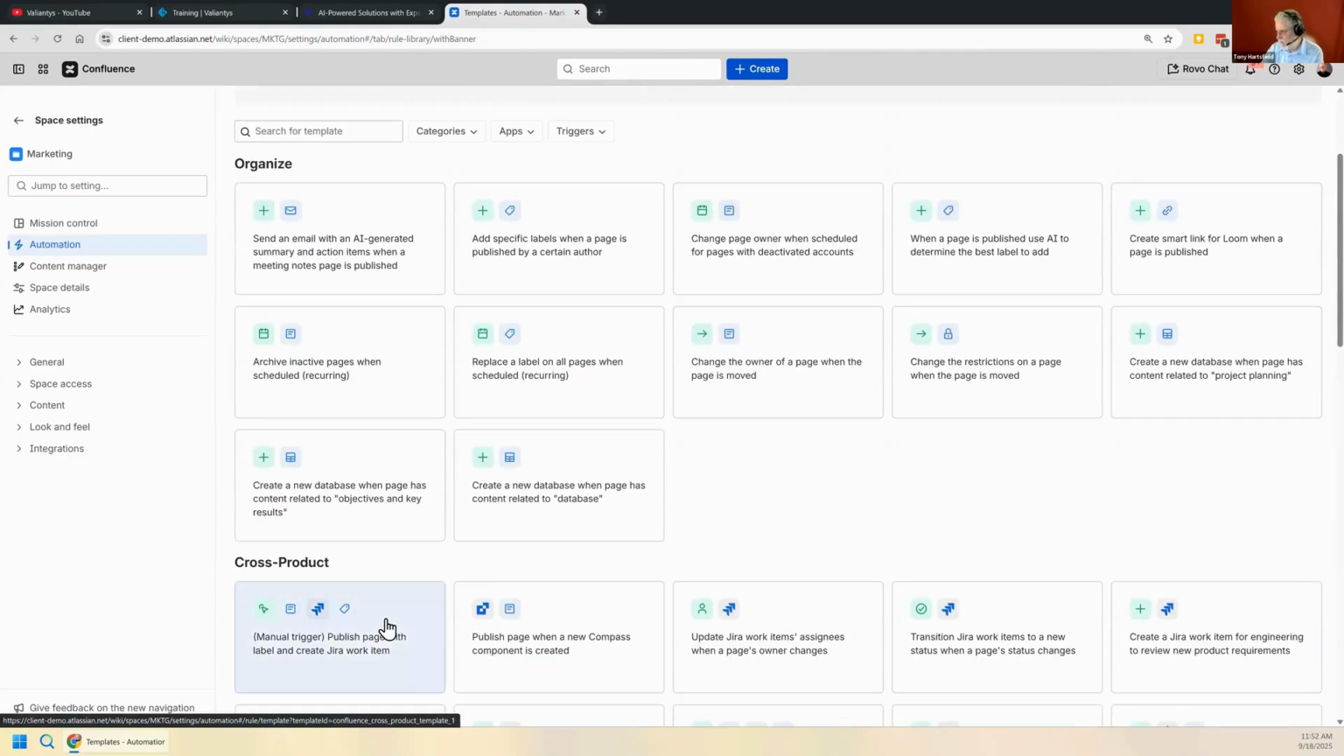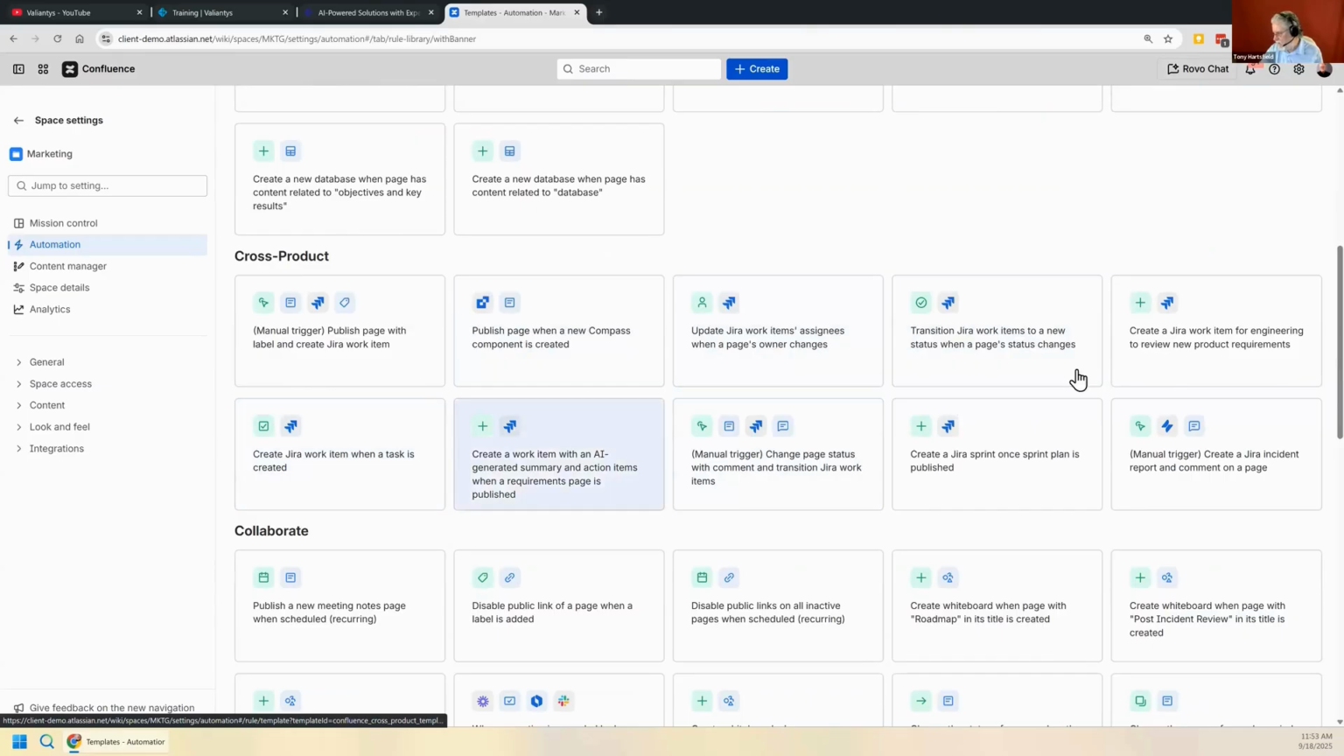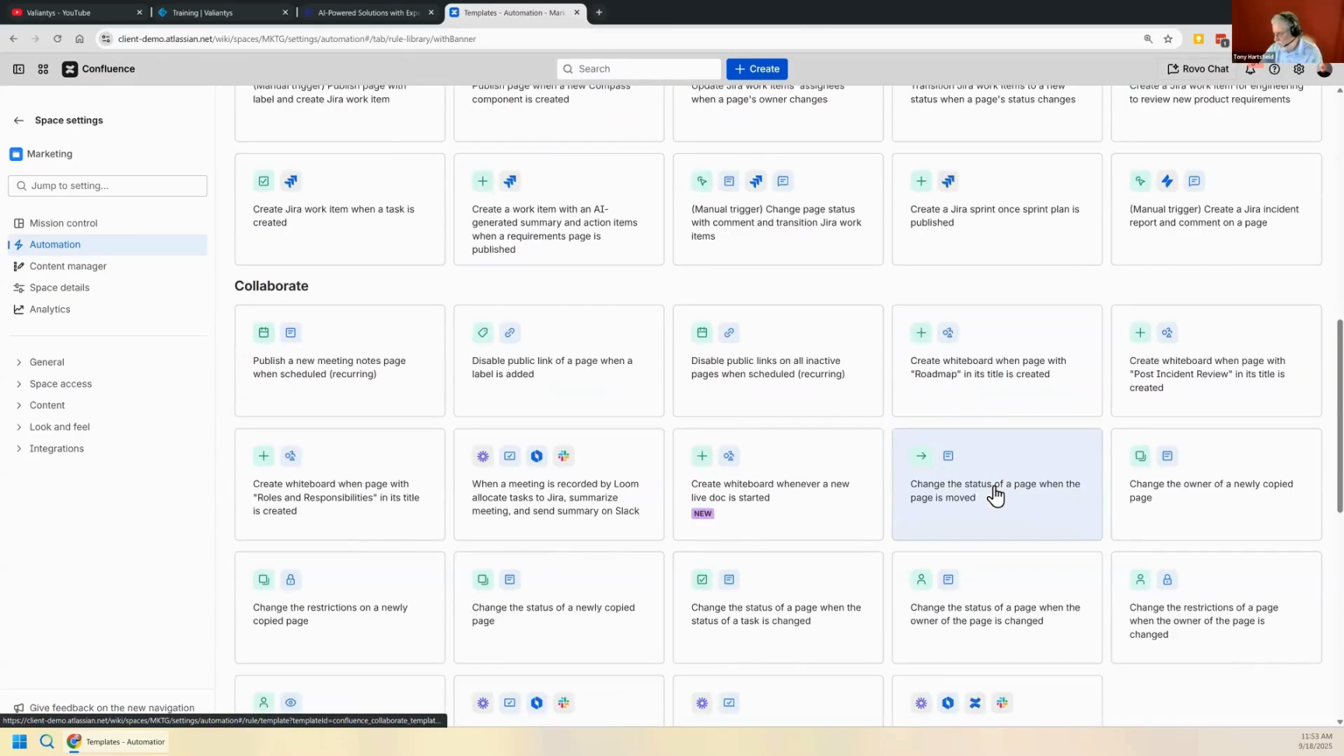There are some great things here. When you're working and say you're knowledge-based, put specific labels on it. If a page gets moved to another location, change the owner. This is really important if you're using some of the social aspects of Confluence where people need to follow particular authors, you can do that as well. This is talking to other Atlassian products, collaborating.